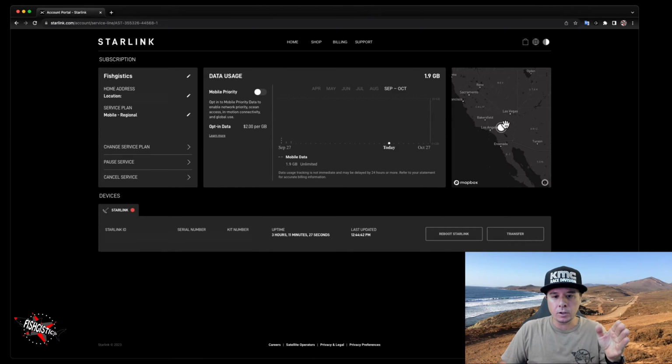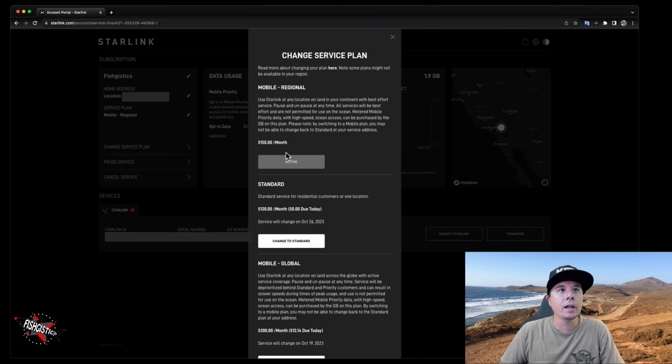Once you click manage, it's going to bring you to this screen right here. Now, on the left side, if you're not on one of the mobile priority plans yet, you're going to have to change to that. So I'm just going to show you guys. You can do change service plan here on the left. Now, you can see I'm on the mobile regional plan, which is all you have to be on. It's the cheapest plan you can be on that has it work.